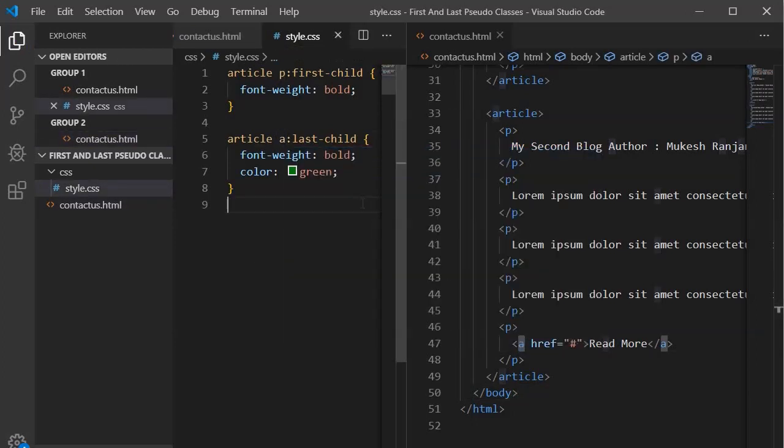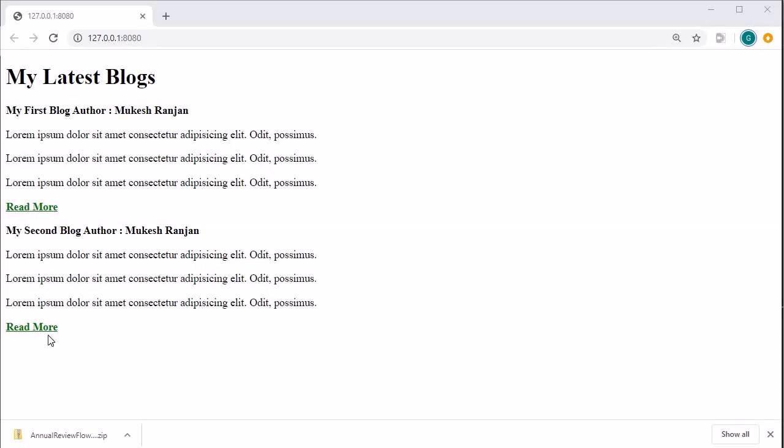Now let's look into the output. So now you will see here it has applied the style for the last child as well. So this way we can target the first and last element within a hierarchy. This pseudo class is very handy to apply the style within the structural document.